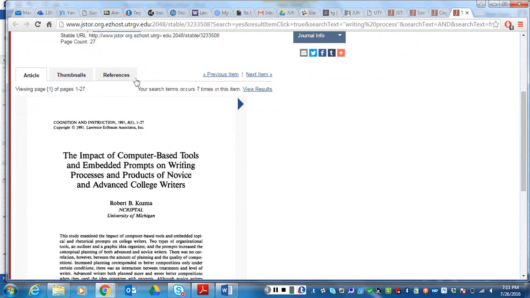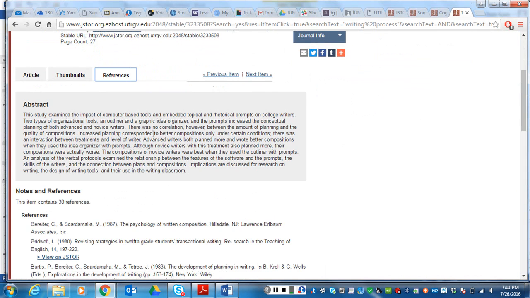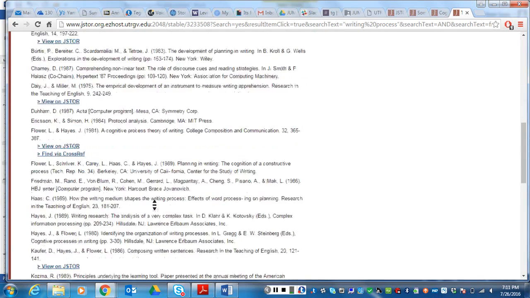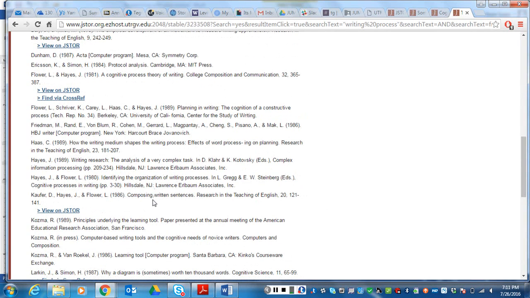The other thing that you can do is click on references back here. If you feel like this article was really spot on for your research, the person who wrote that article also did research. So you should look through some of the titles and see if maybe that would be a good article for me to read, right? So possibly here, oh look, how the writing medium shapes the writing process. That's the article we looked at just before here that I said I didn't want to look at. Well, he used it, maybe I should look at it, right? Identifying the organization of the writing processes, maybe that would be a good one for me to look at.